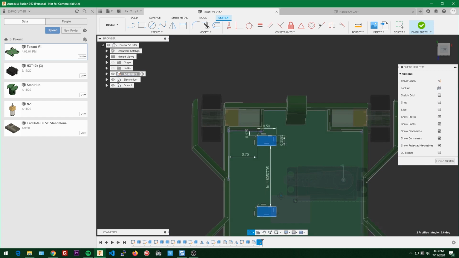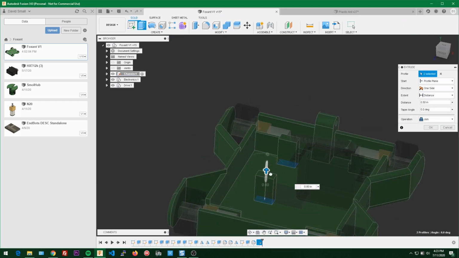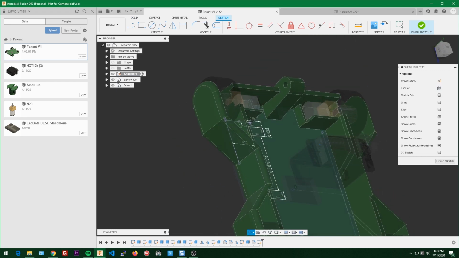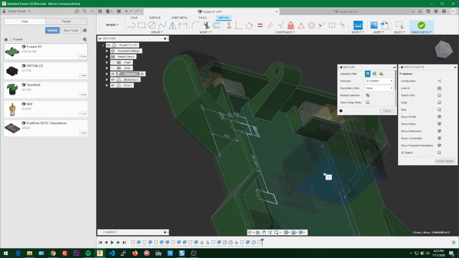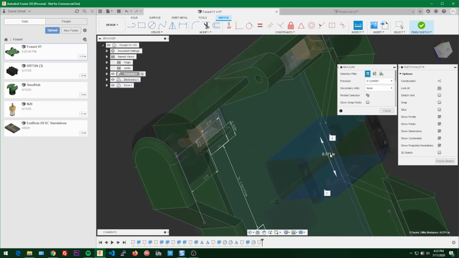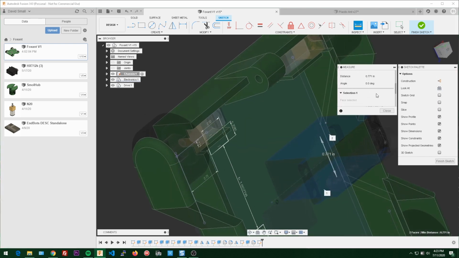We're going to select these two and extrude them, but we need to know by how much. So that's basically going to be the height of the servo here. So push I, select the bottom, Control click on the top, and we get 0.771. So I'm just going to grab this value.